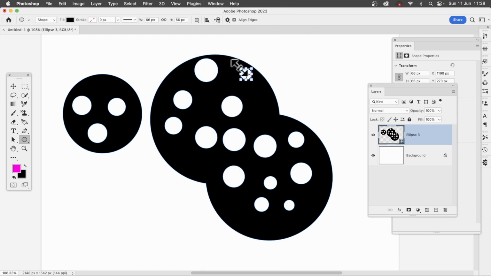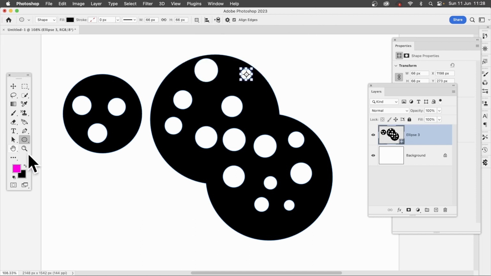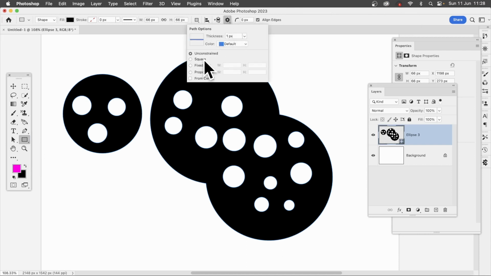You might be wondering, how do I get circles? Well, what you need to do is just go up here with the Ellipse tool selected. Just go here, click there and Circle, draw diameter or radius so it becomes a circle. If you've got Unconstrained, it will just be an ellipse. You can do exactly the same with rectangles. So Rectangle, go there, again, select there, you'll notice you've got Square.